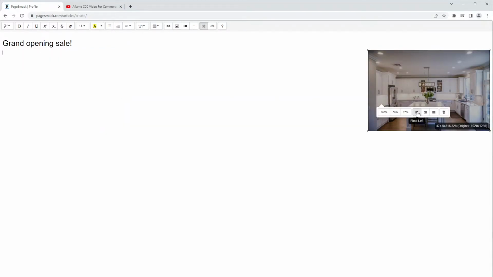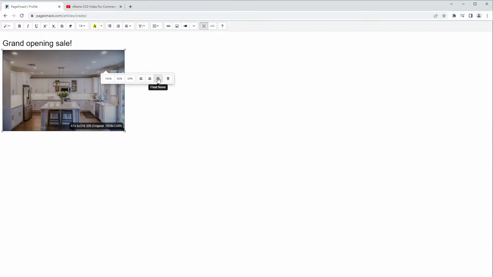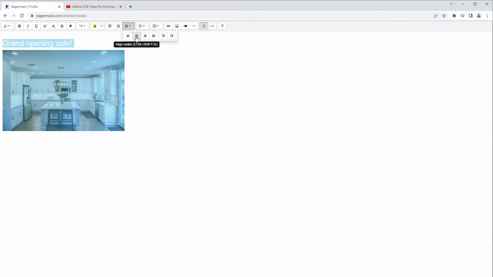float it to the right, float the image to the left, remove the floating. In this case, I'll maybe want to center align everything. So we'll select our text and then we'll click paragraph, align center.